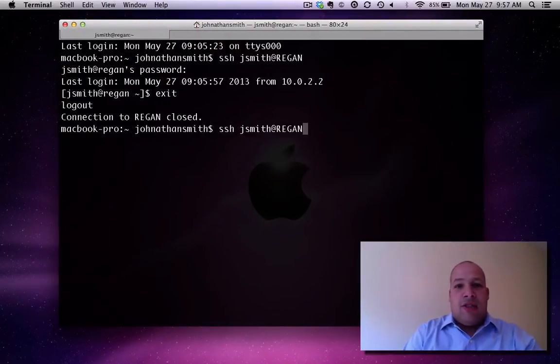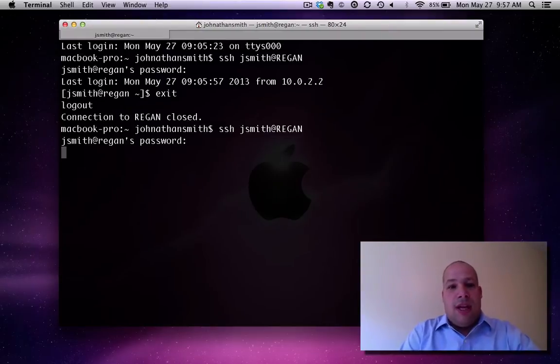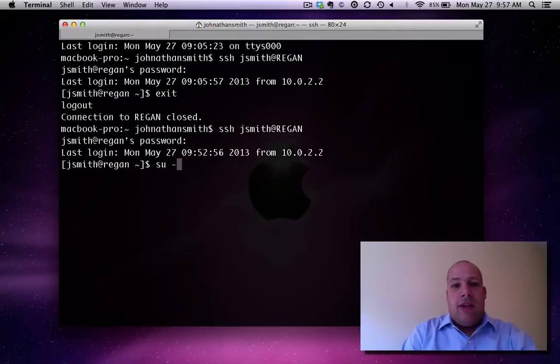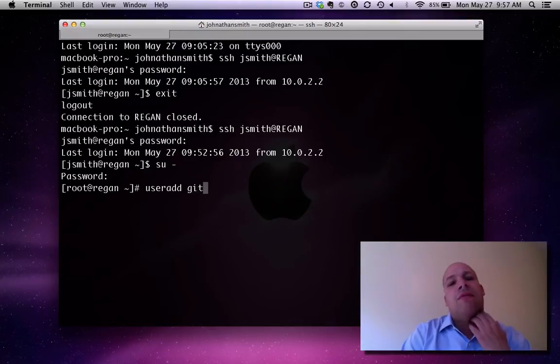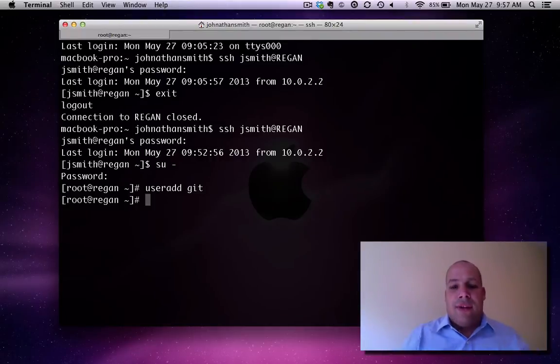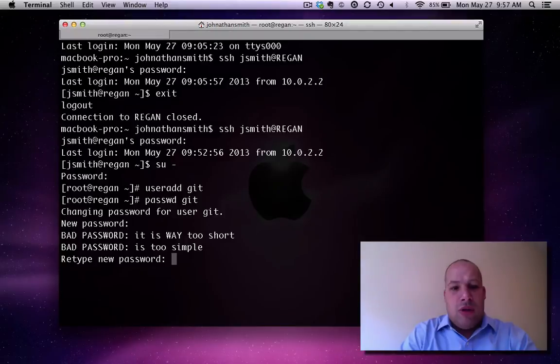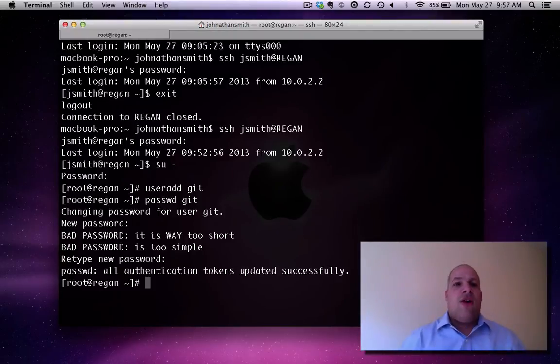Now I'm going to just SSH into my box as myself. As you can see, I just logged into my box, and to create a user, I've got to be root. So now that I'm root, I'm going to say useradd, and I'm going to make git. Okay, so now I just created a user called git. Now let's set the password. passwd git. Okay, so now I created the user git and I set the password for git.